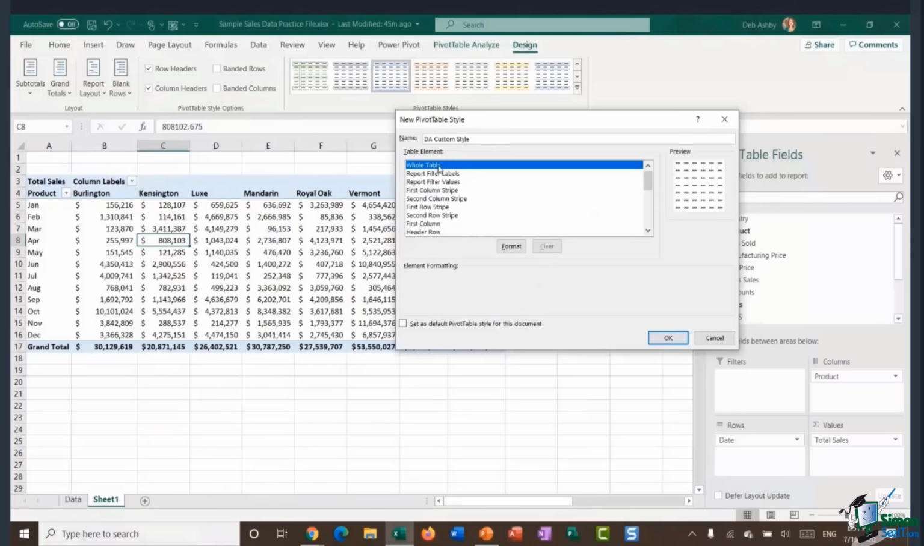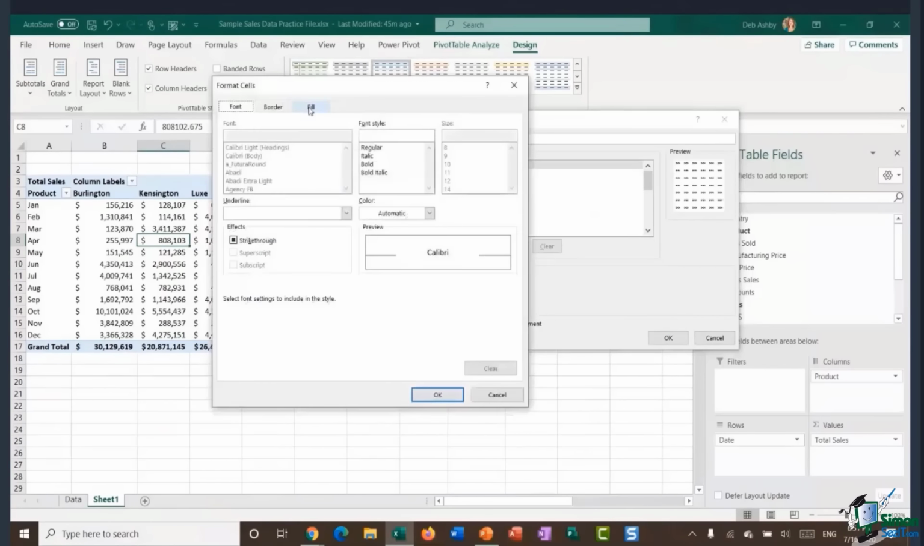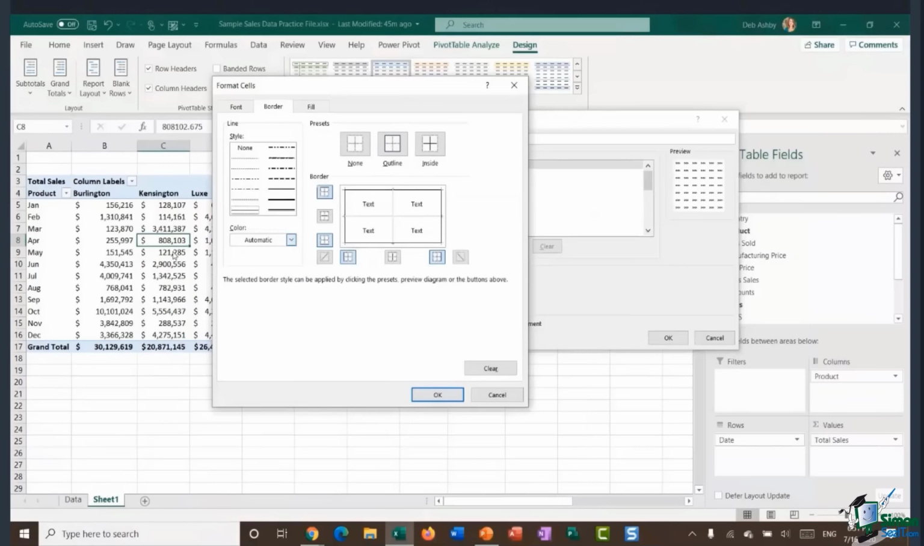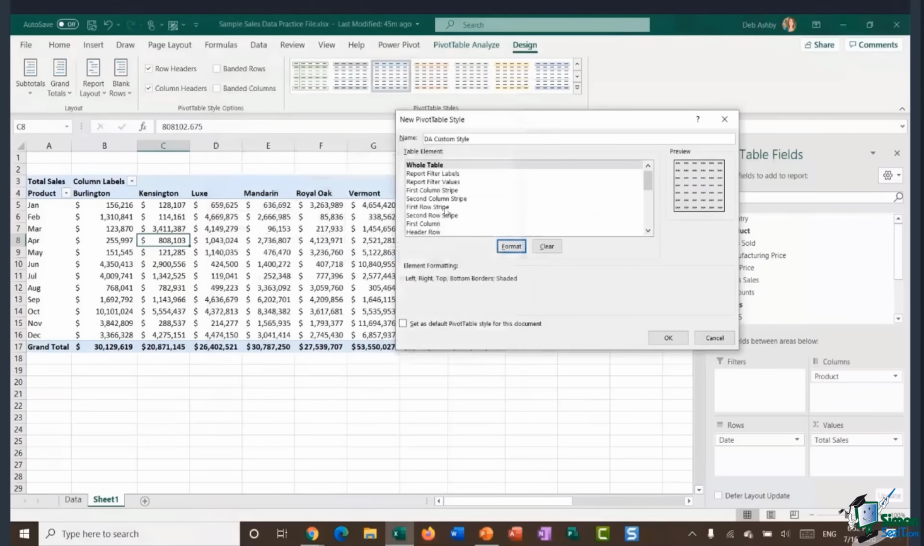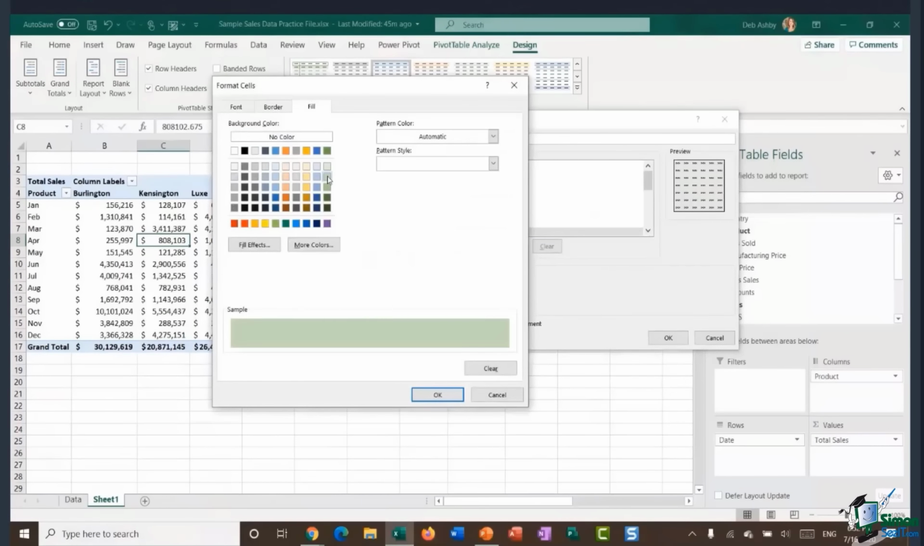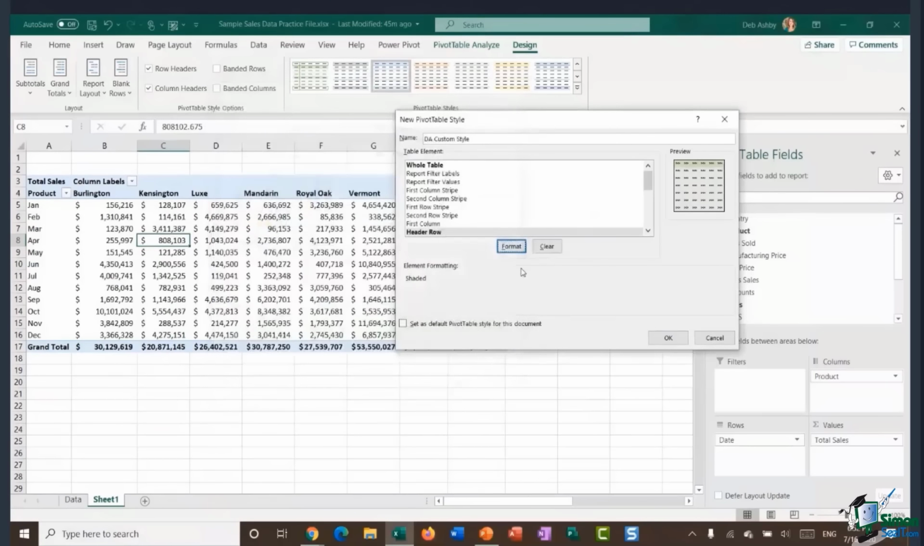So you can see we've got a whole table, report filter labels, first column, header row, and you can customize each of these elements. So I might want to say that for my whole table, I'm going to click on Format. I want the background of this table to be a light grey colour. I might also say that I want an outline border around the outside of the entire table. I might then say that I want the, let's say, header row. I'm going to format that. I'm going to say I want that a green color and click on OK.